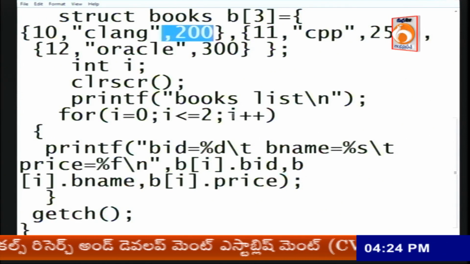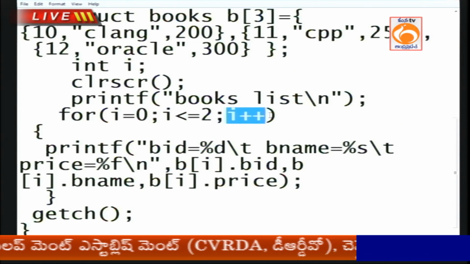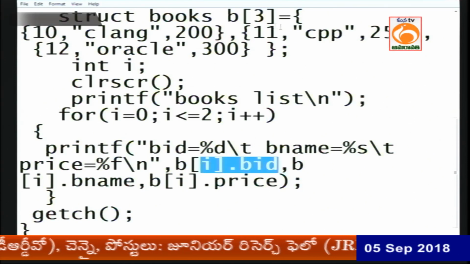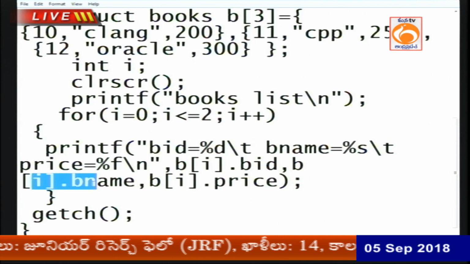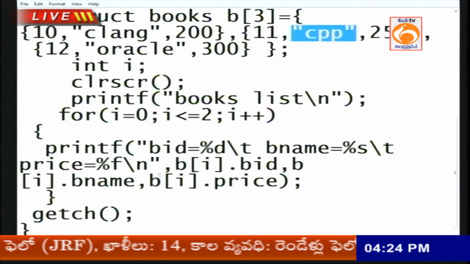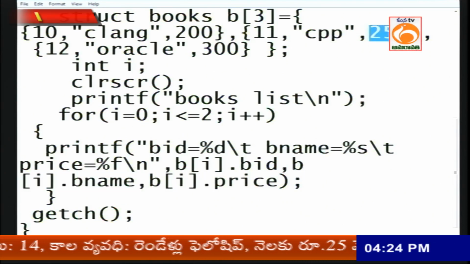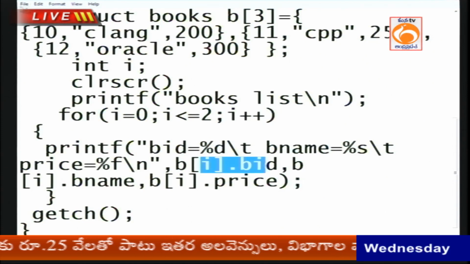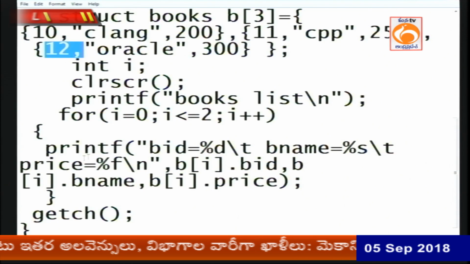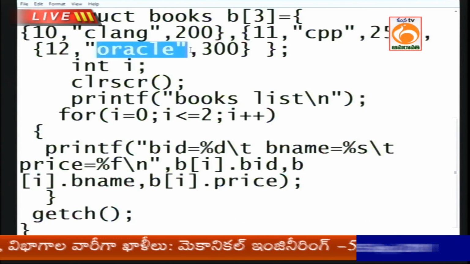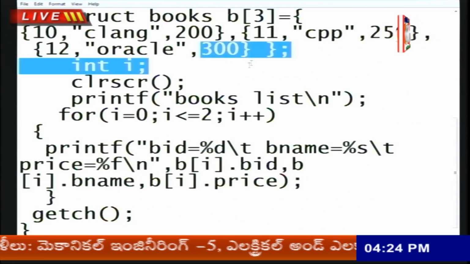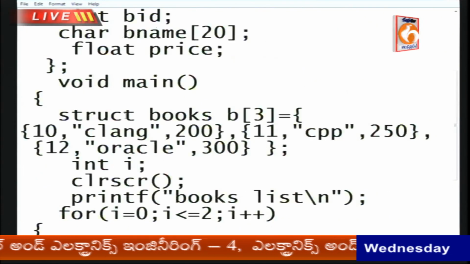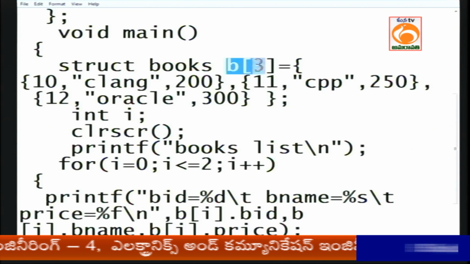Once I print that, the i value increments. Now i is 1: b[1].bid, I mean 11, b[1].bname, C plus plus, b[1].price, 250. Next i plus plus: b[2].bid, I mean the third book, 12, b[2].bname, Oracle, b[2].price, 300. After that 3 less than 2, false. Now this is the representation of a structure with array, where I entered 3 books.